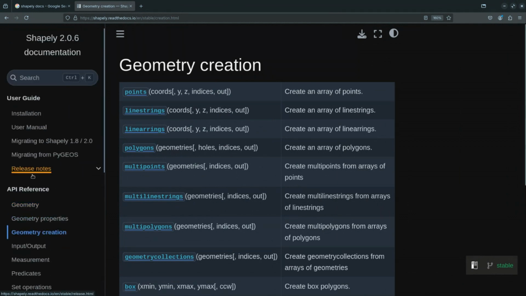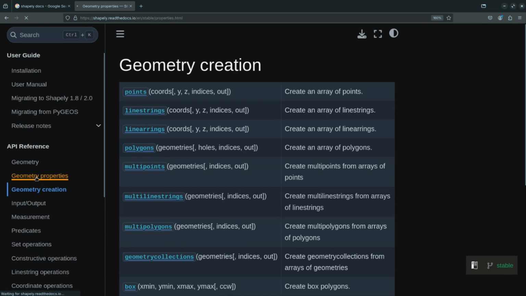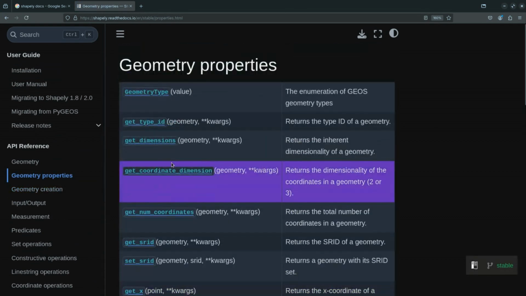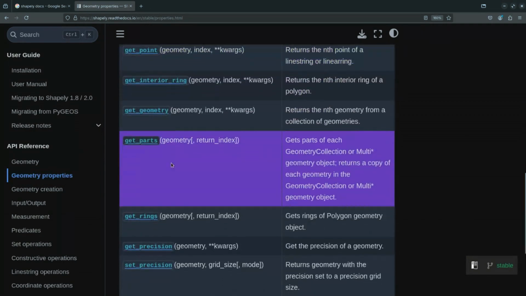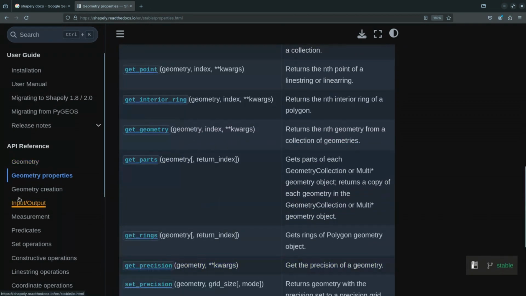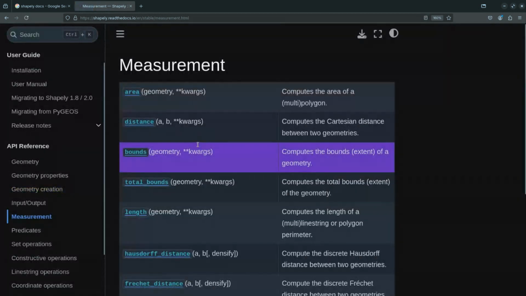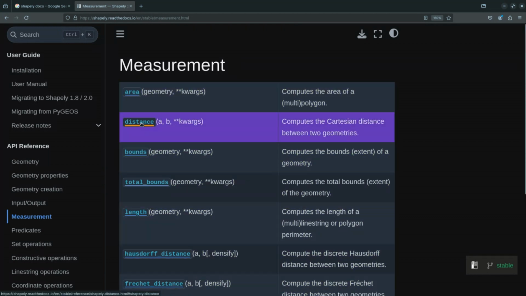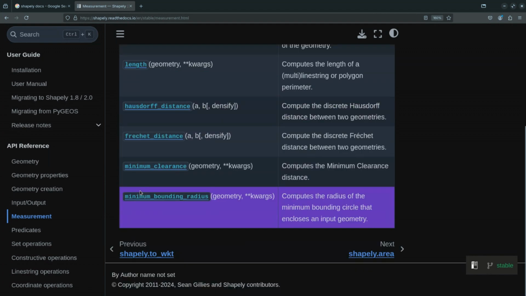I'm hoping that should be the properties, not that one. Maybe measurements, that's the operation. Yes, these are the ones that we are taking a look at. So I choose to call it geometry operations. We can compute area, distance, and bounds, and all that.